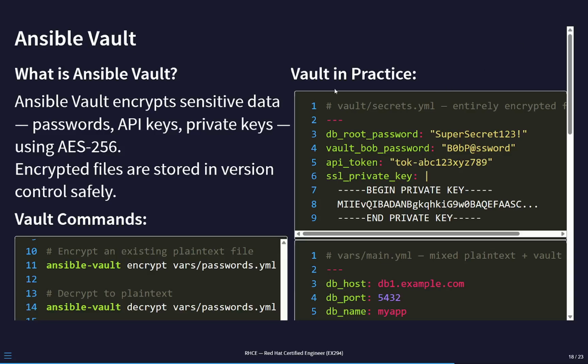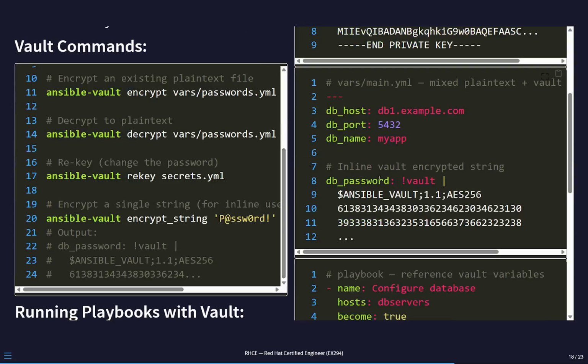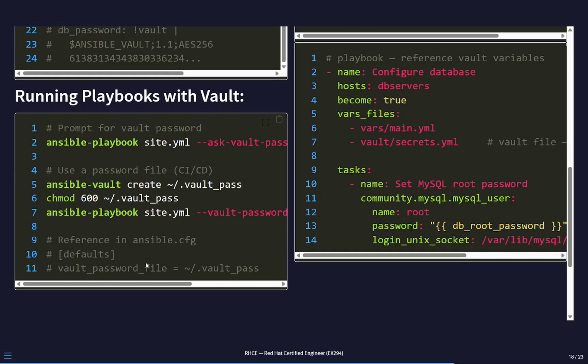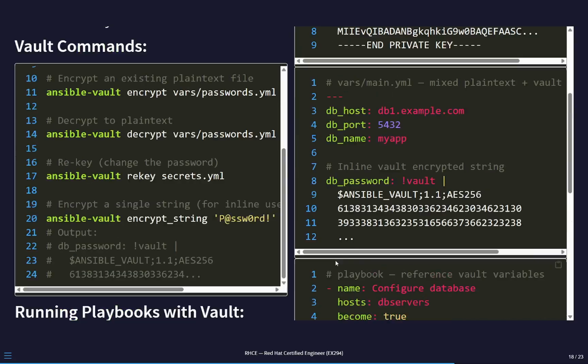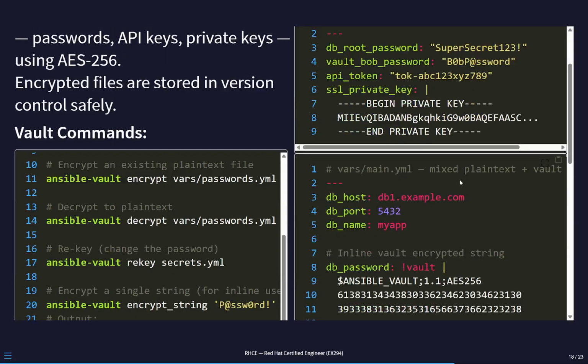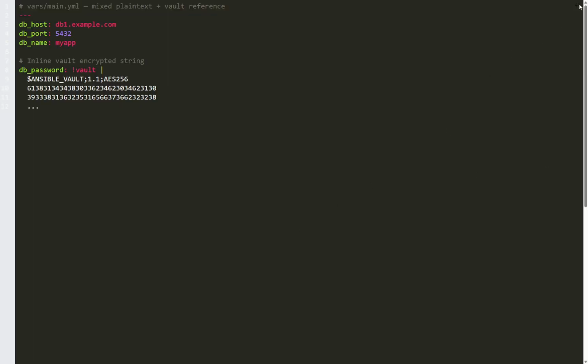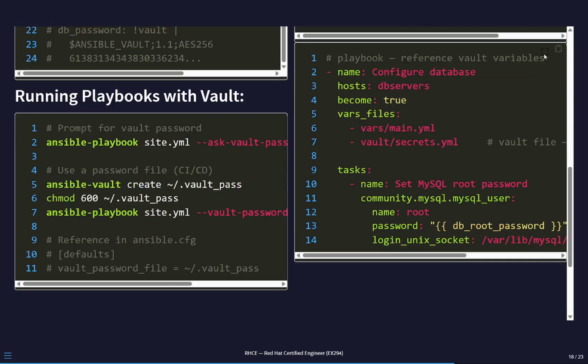no_log: true is the equally important counterpart to Vault. Vault protects the variable at rest. no_log: true prevents the variable from appearing in Ansible's task output, which goes to logs, to stdout, to CI job output. Any task that uses a sensitive value, copying a private key, running a command with a password argument, add no_log: true.